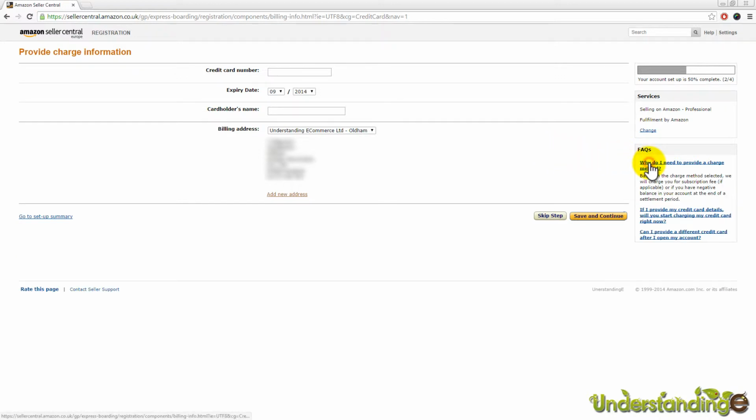Now on this next page, you're going to need to enter some credit card details, and the reason for that is very clear on the right hand side. So the little note from Amazon here is that based upon the charge method selected, we will charge you for your subscription fee. So that was the £25 per month, and Dave, we saw on our account a few moments ago that we were going to get 3 months free on there, or if we have a negative balance, okay, at the end of the settlement period. And that's the reason why we need to put credit card details in here. So we're going to fill our credit card details out, and then we're going to go and click on Save and Continue in the bottom right hand corner.